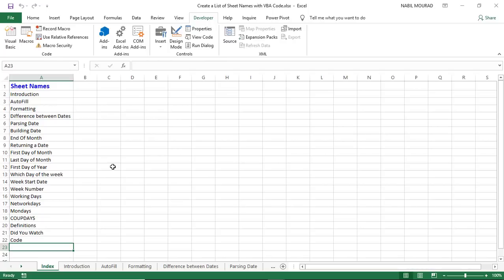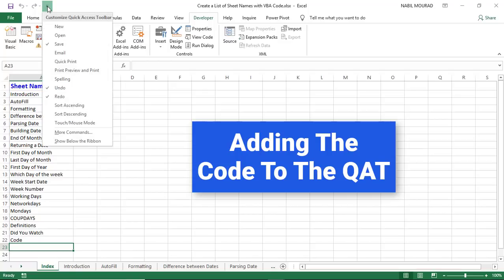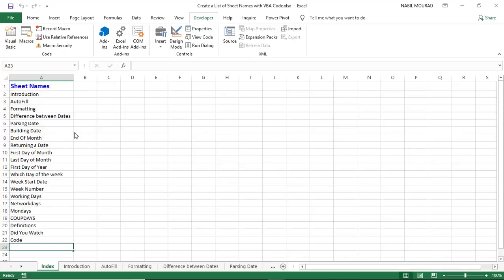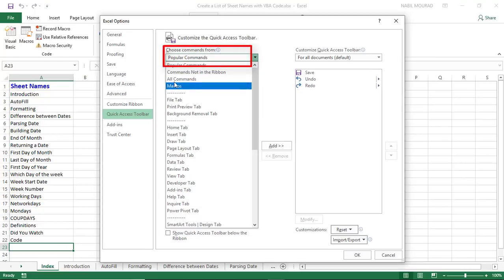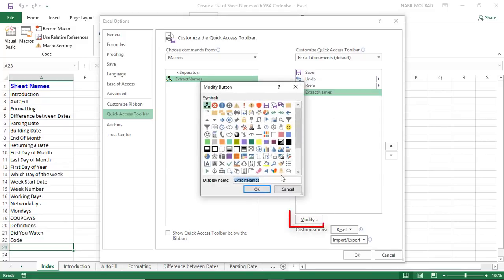To make it easy for me to run the code over and over again, I'm going to add it to the Quick Access Toolbar. I click on the down arrow to the right side of the Quick Access Toolbar, select More Commands, and then here I need to switch from Popular Commands to Macros. And then when I select Macros, here is the macro, I add it to the right side. I can modify its icon, and let's select this smiling face.